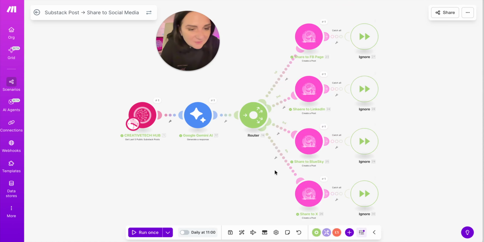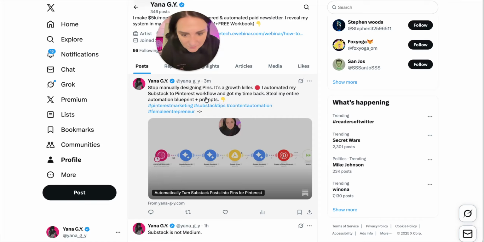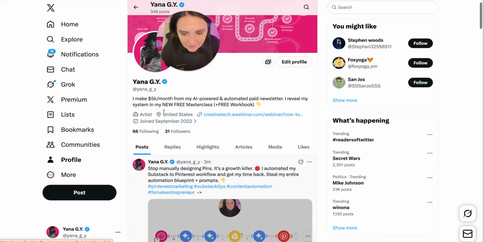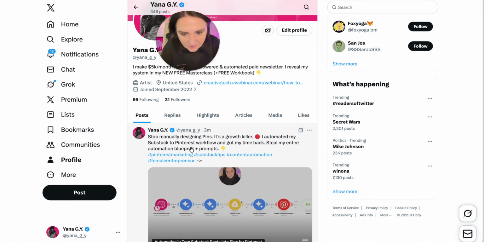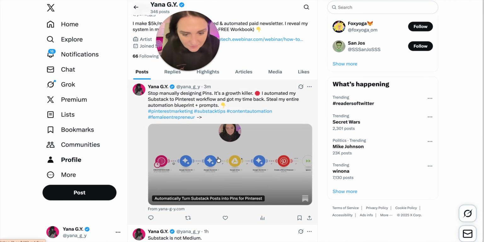So I have successfully shared my post to Facebook and to LinkedIn, to BlueSky, and let's check. It's actually just posted on X. That's my X account. As you can see, it's just under 3 minutes right now. It's visualized the way that I wanted to visualize. There are some hashtags. I'm pretty okay with the actual wording.